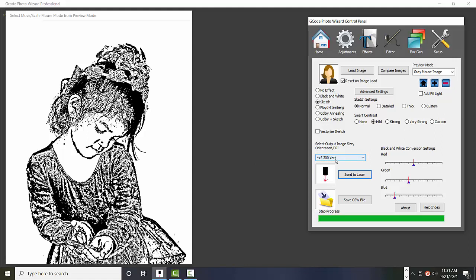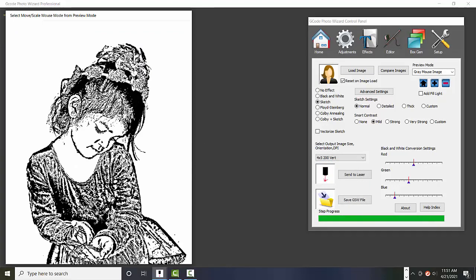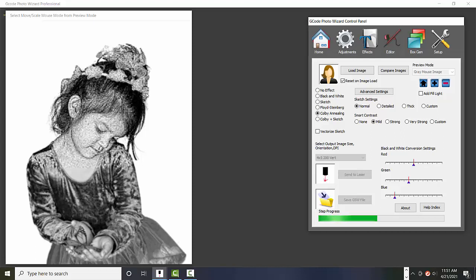The number of dots per inch greatly affects the time. So if the thing's taking forever, you might want to lower it to 200 dots per inch. Now, if your laser is not too high a quality, then you'll want to use the sketch mode. If not, you can go all the way up to the annealing mode, which gives you a finer output.